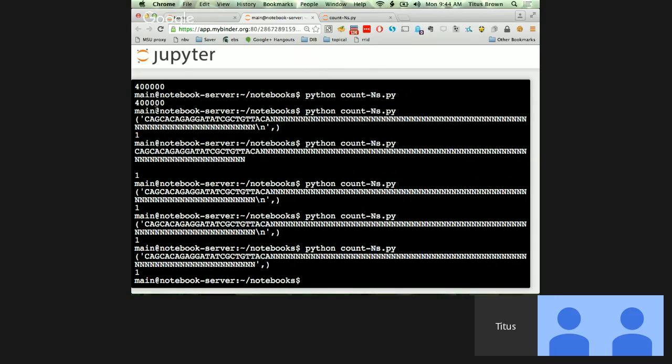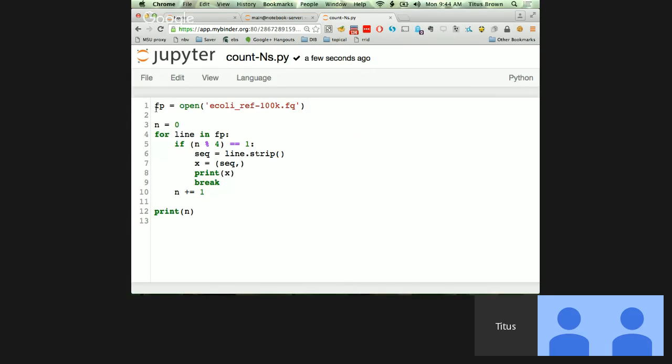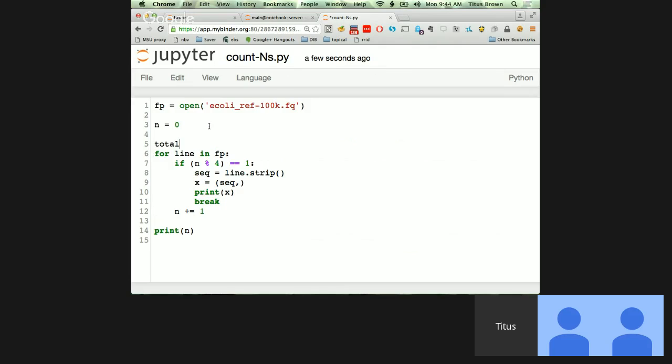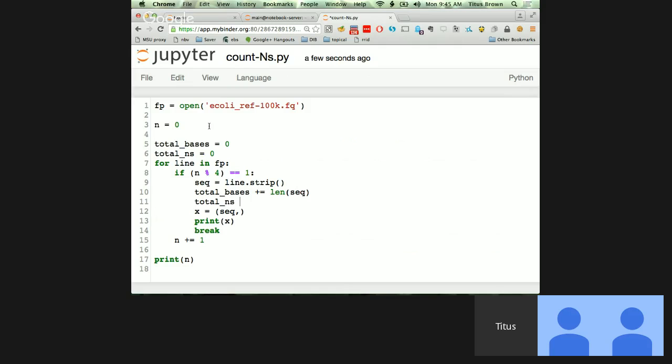Okay. Now, if what I want to do is get statistics on the number of Ns in my file, I have to know two things. I have to know the number of Ns, and I have to know the total number of bases in the file. So I have to keep track of that with two counters. So let's do this. We're going to do total bases is 0, and total ends is equal to 0. And here we'll say total bases plus equals len seq, and total ends plus equals seq.count N.